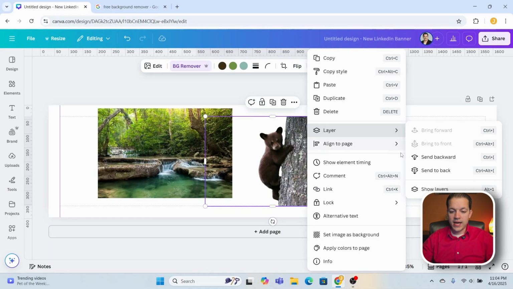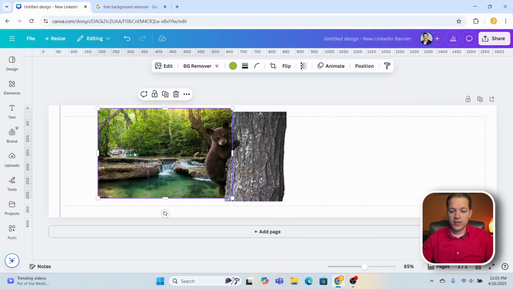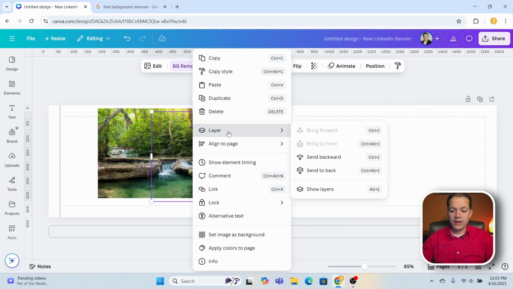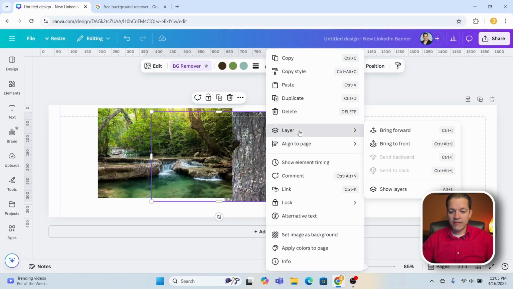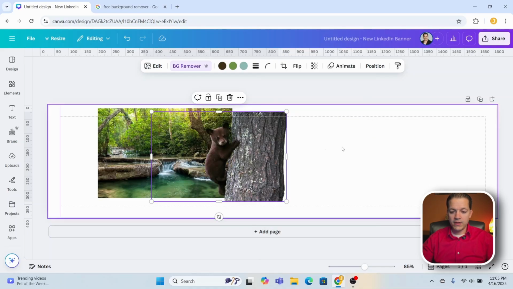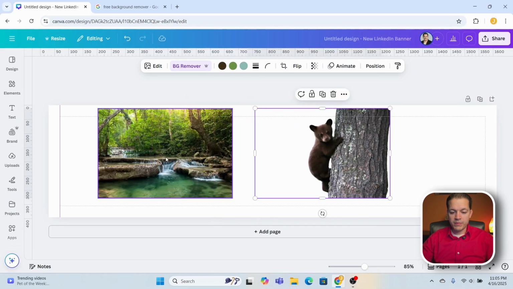So let's say I have it here, but I actually want this image up front. I would layer and we can send that backwards. So now you can see it put the bear behind that photo, but we don't want to do that. So we're gonna layer and we're gonna bring it back forward. And then here, let's just say, we're gonna add this background.